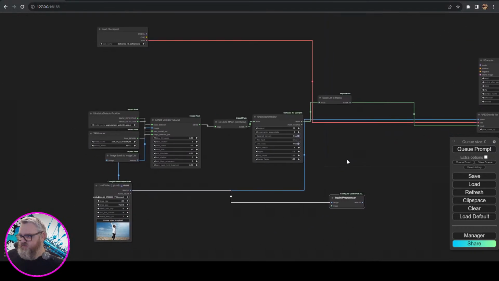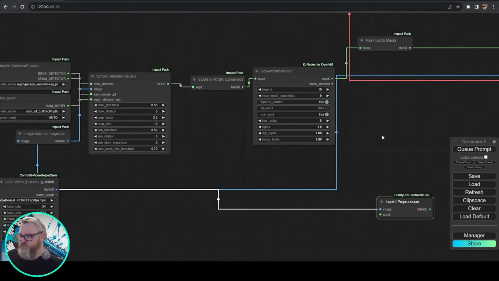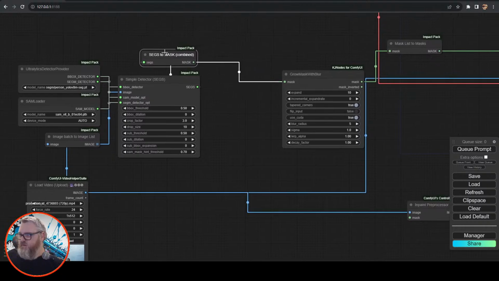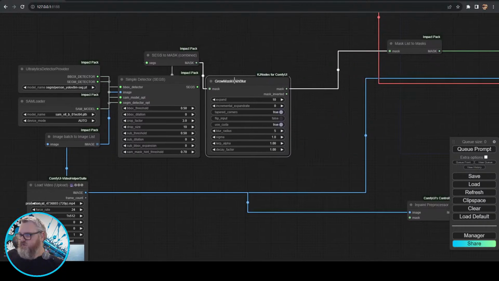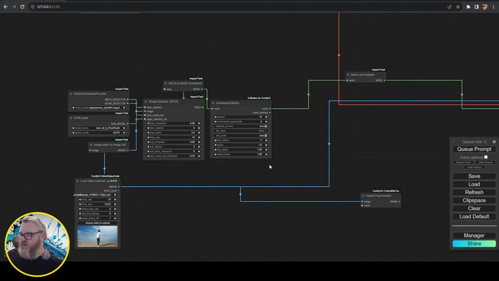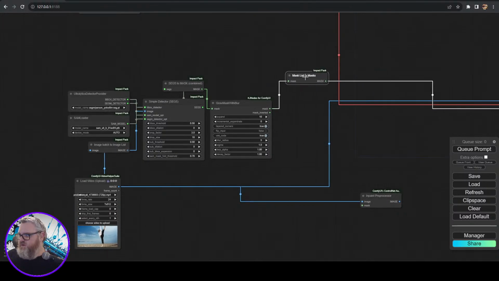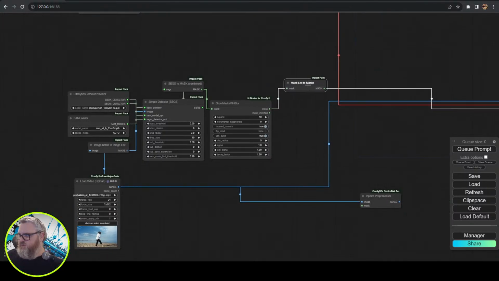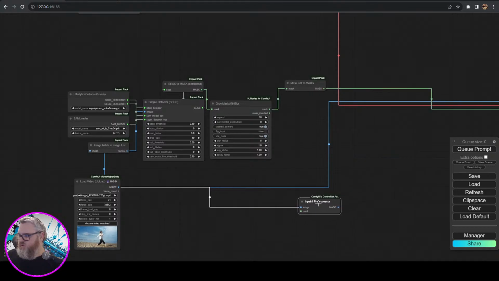So that's, yep, that's that. Segs to mask. Try and keep this tight. Nice and tidy. All right.